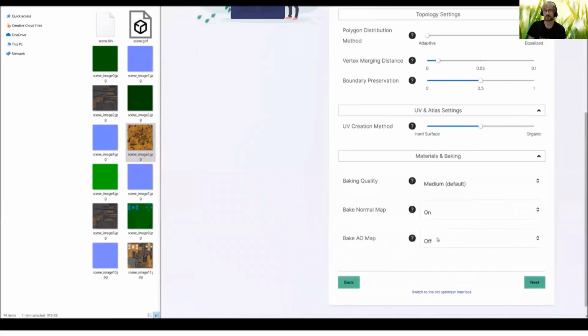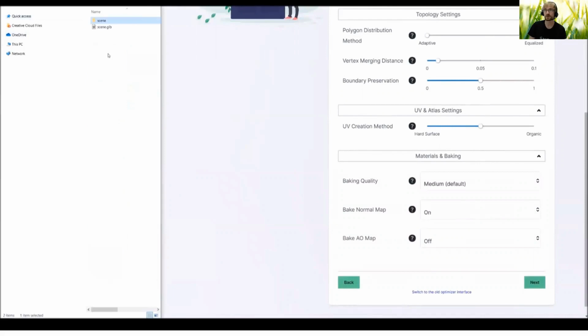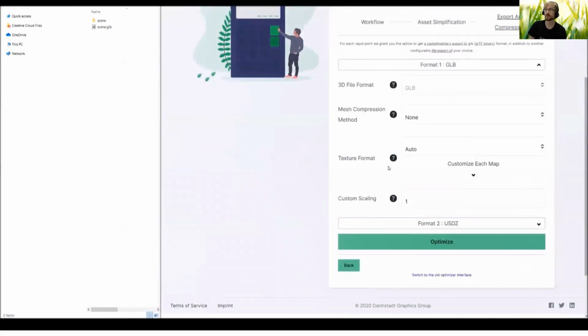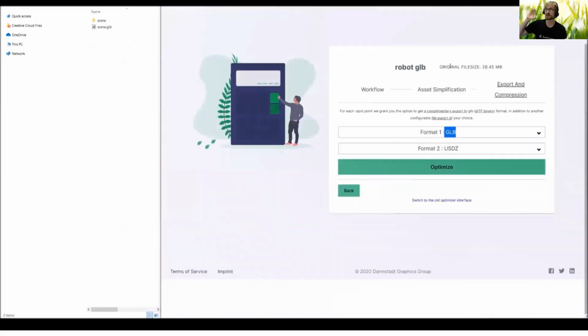There we can actually ask RapidCompact to create an additional normal map or AO map for us. And in that case, there's no AO map, and maybe we want one in the final application to make it look a bit nicer. So we select it on for AO baking. And the last step allows us to specify finally the output formats.